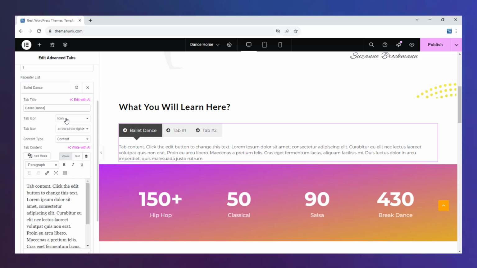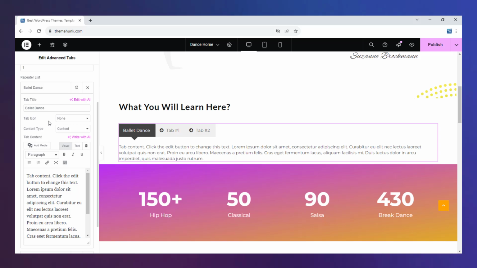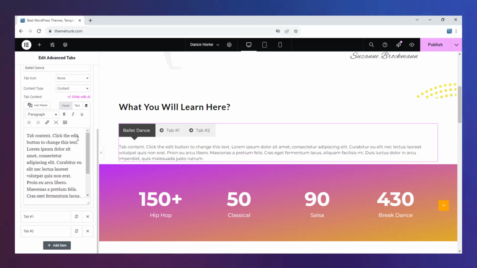For the tab, you can choose between an icon or an image. If you don't need anything, select none. Here the content is selected. You can write the content and add media.